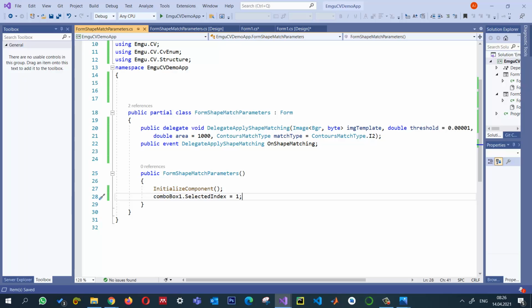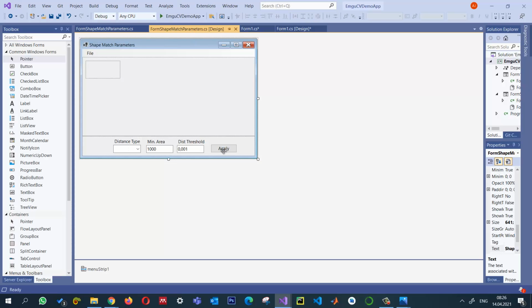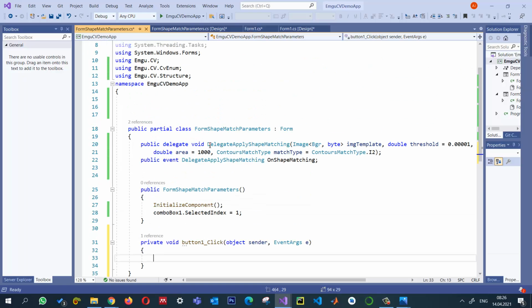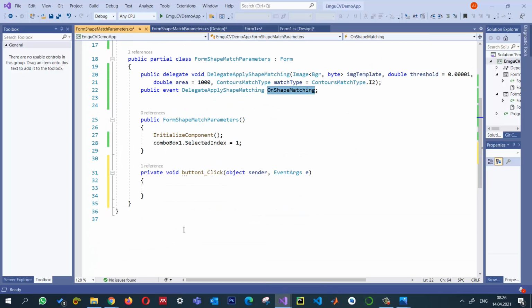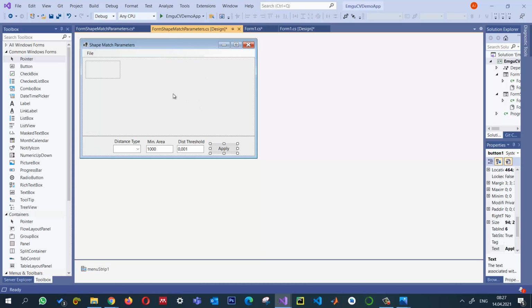And apart from that, when we click on this apply, we need to check if this event is null. If it is not null, then we can do the processing. So the first thing, the user must select one of the images here.